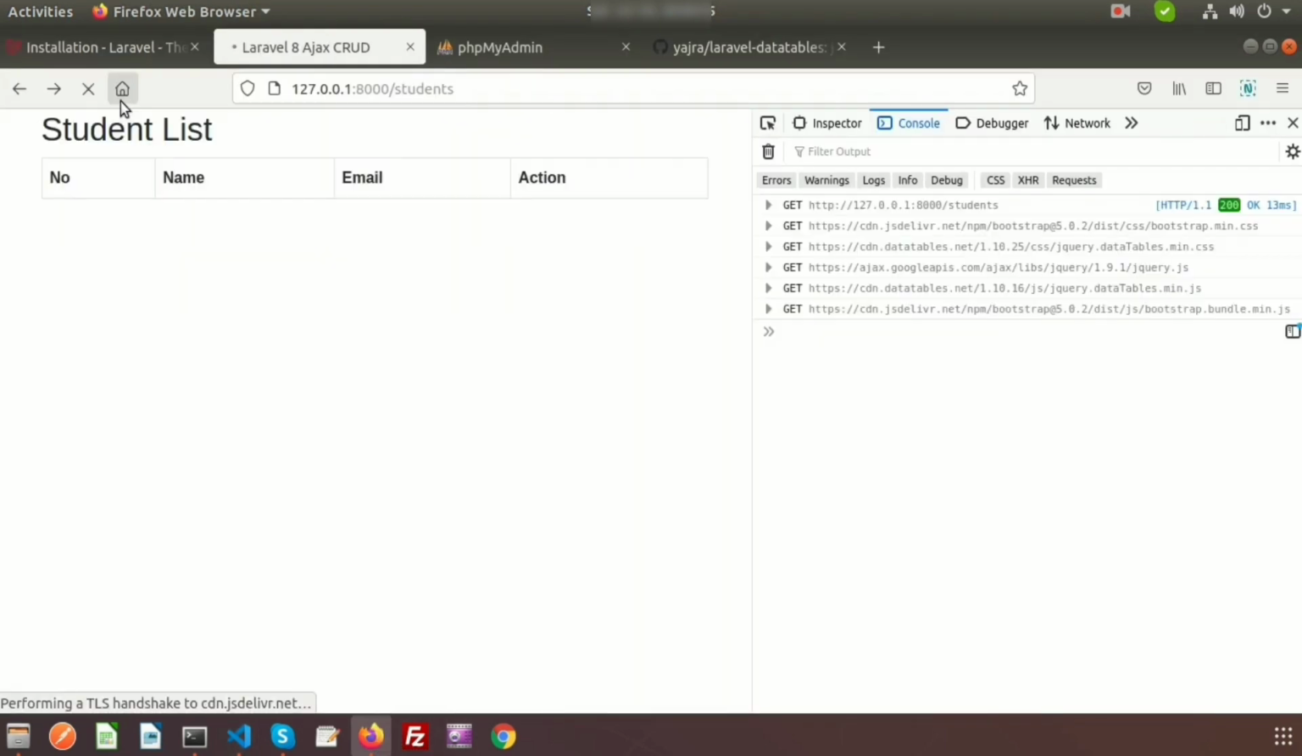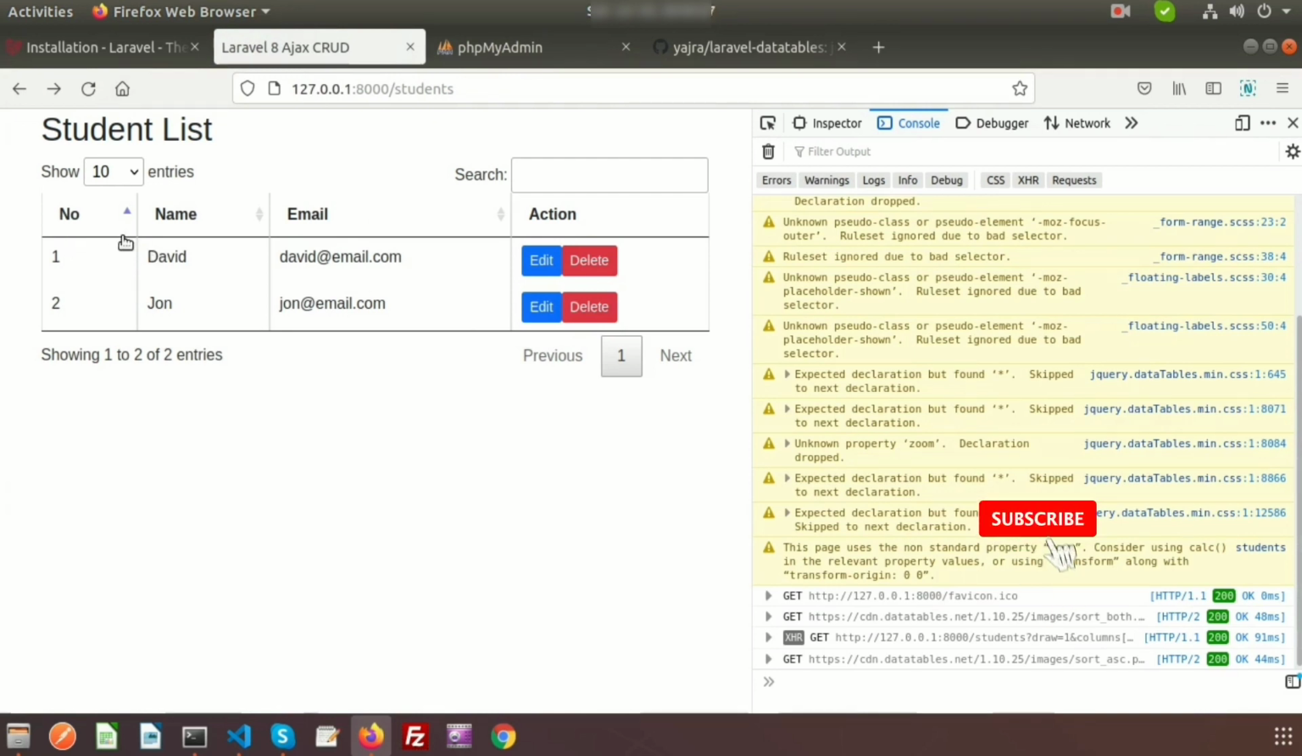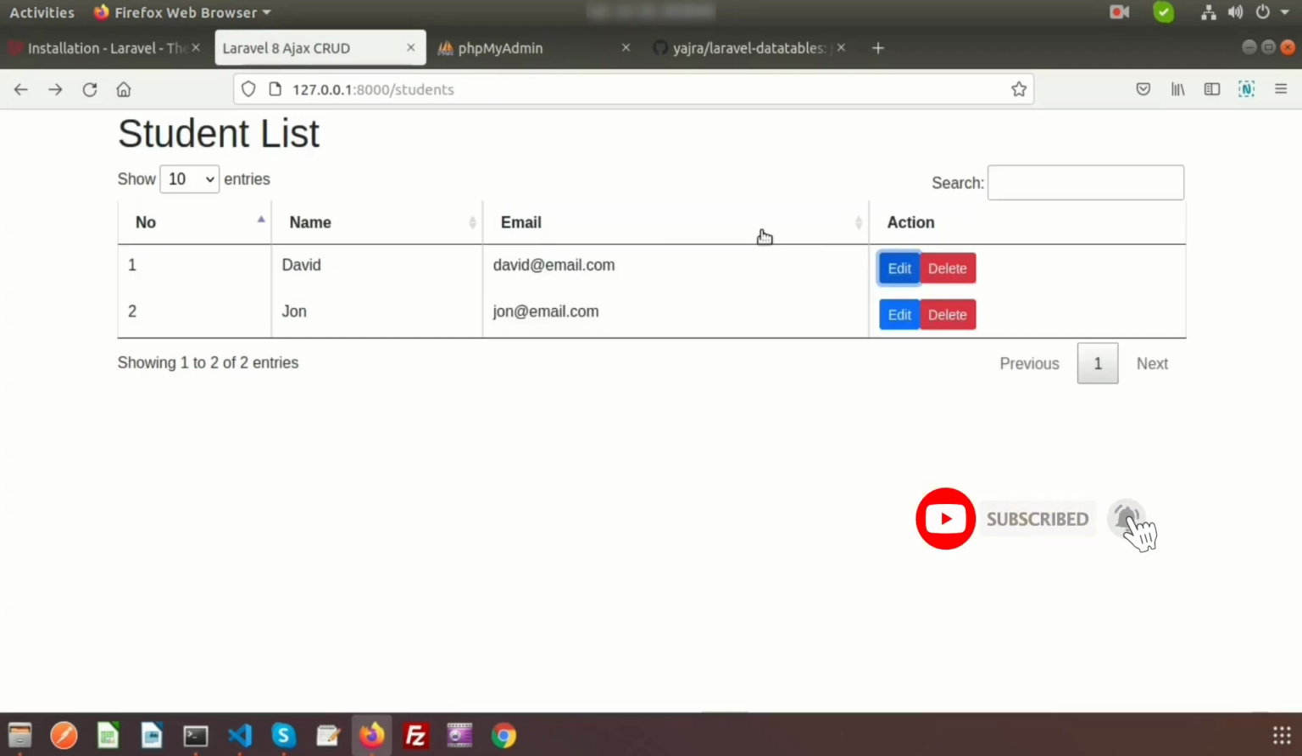So just refresh this, we can see the two records, right? So the list appears, so we can see the list. So we are getting david@email.com and John. So we have the two records, we inserted manually. Now we need to add records dynamically. So we'll create a create button here, and by clicking on this we'll add a record, right? So all things will be done through Ajax, right? So how can we do this?